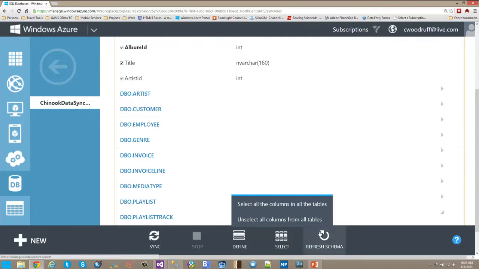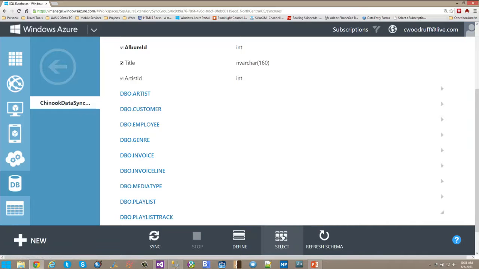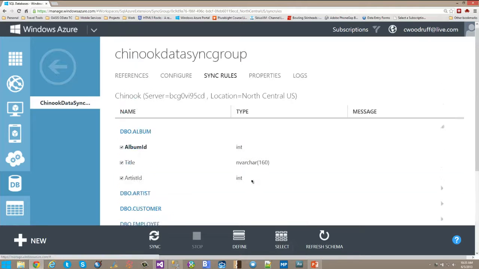So we set that up, we save it, and at this point, depending on the size of your database, it's going to take some time to get this provisioned. So this is the part where I wanted to get this all set up so that you wouldn't have to sit here and wait for the entire thing to be provisioned.